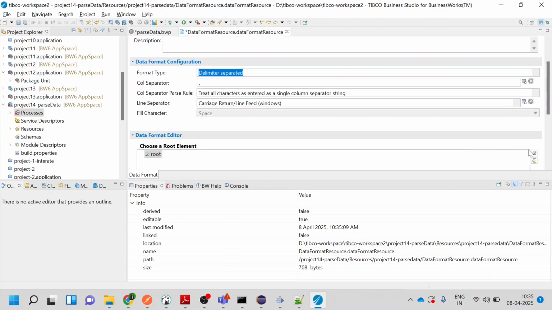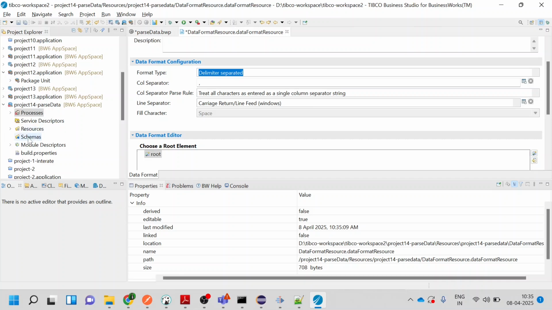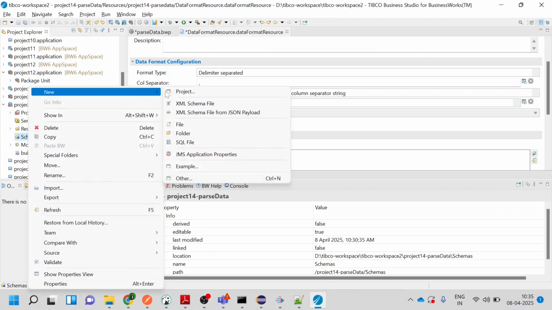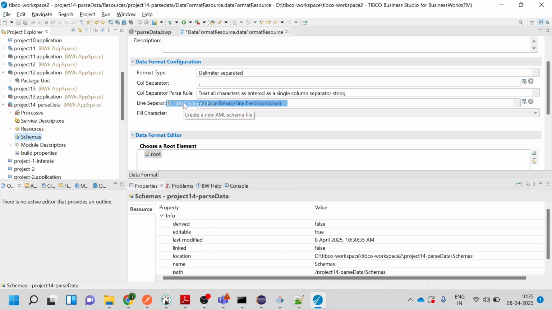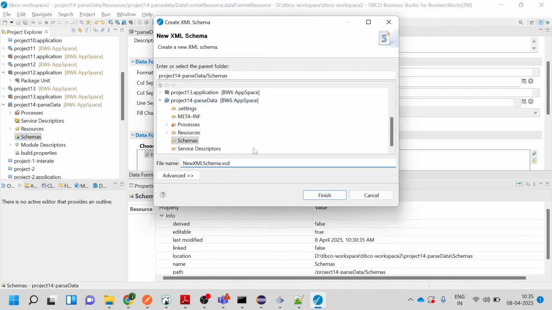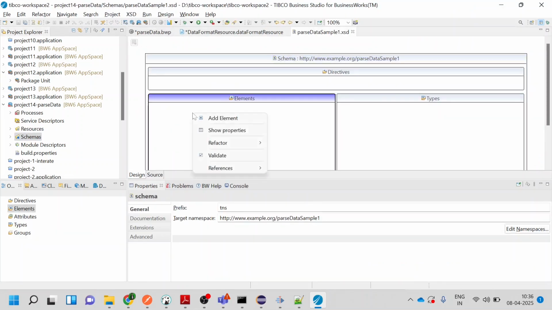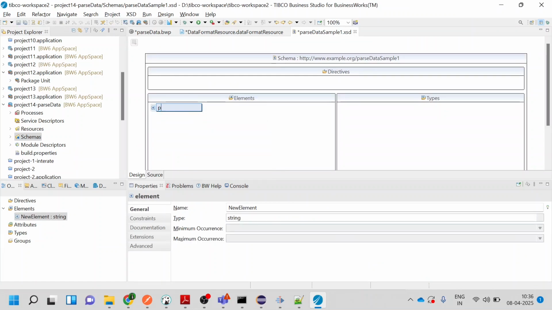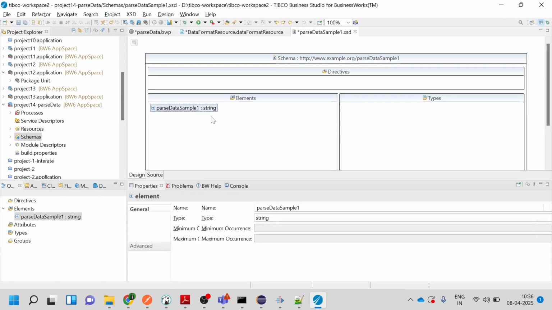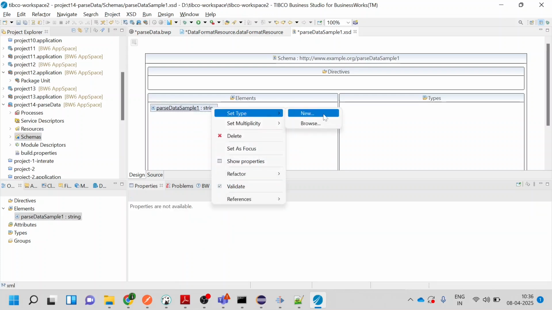Okay, and here you need to select a schema, but before that we have to create a schema. So first we will create a schema. Go to schemas, new XML schema file, and name it as, let's say, parse data sample 1, enter. Add an element here, parse data sample 1, give it a type, set a complex type.